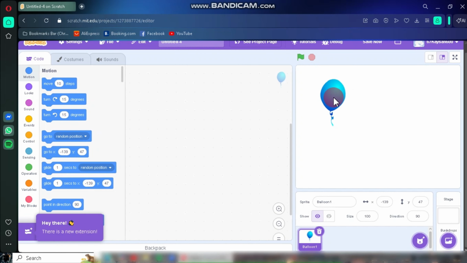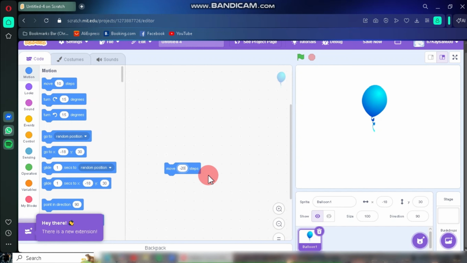And I'm gonna talk about the motion sector today. There are many sectors, but the motion sector today. Then drag the first block like this in the white part. This block makes your character go 10 steps forward or backward. Like if you click there, and if you change the value to minus, it will go backwards. You can change the value by just clicking in the white circle, picking any number you like.